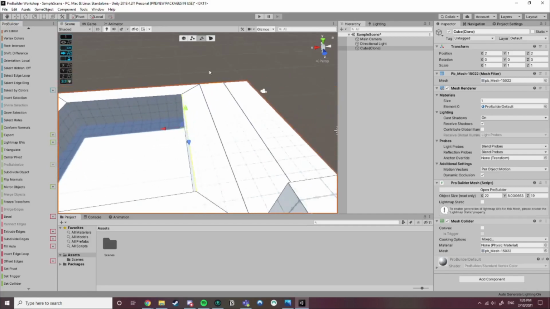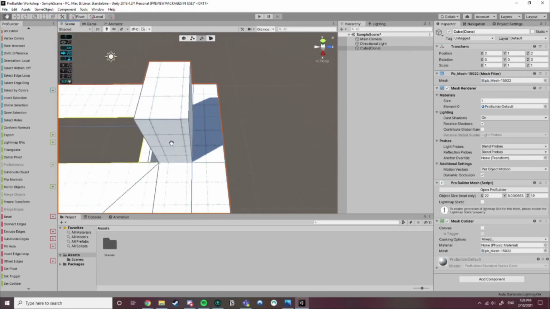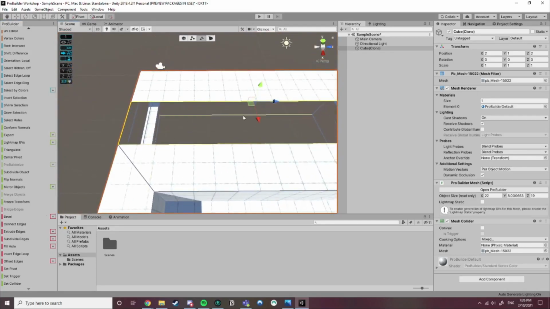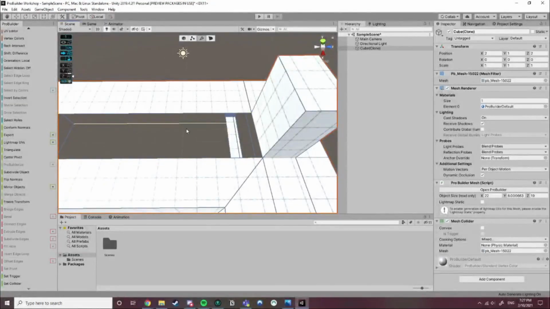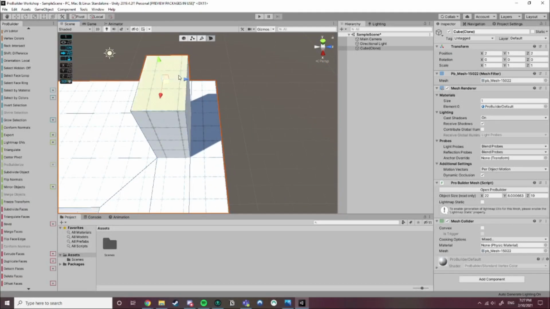Okay, well, maybe that didn't work. Say I accidentally deleted this face. If I select all these edges here and press connect edges, if ProBuilder will cooperate. Okay, maybe it won't cooperate this time. Sometimes it doesn't work. But what it should do is just put that face back together. Let's see if it'll work here.